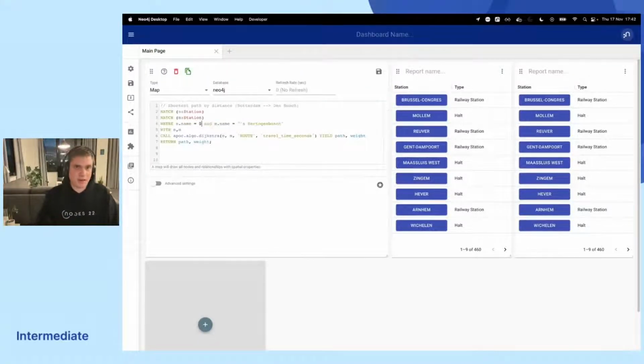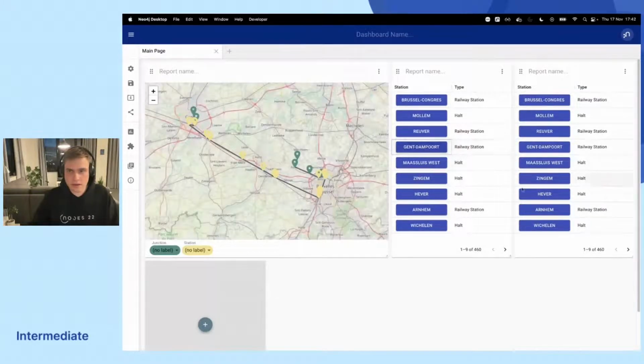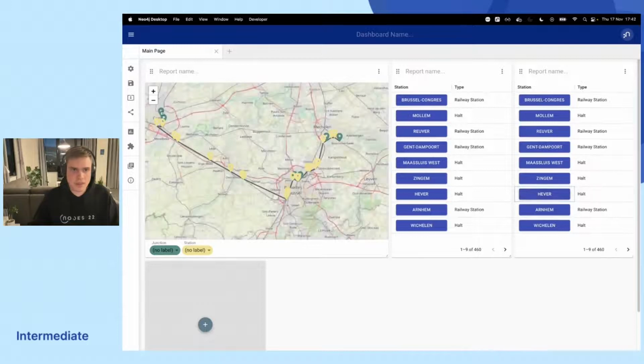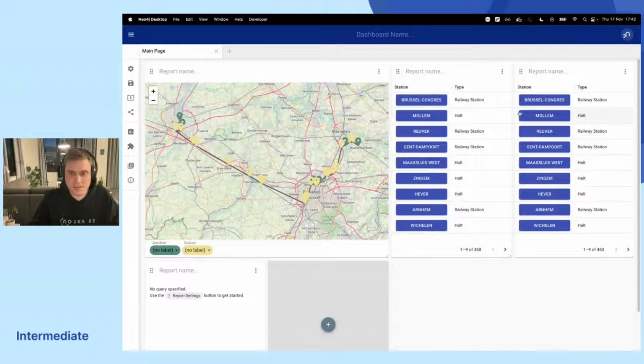So here I can plug in NeoDash station name 1, and I can plug in NeoDash station name 2. And what I can do now is choose a station here, choose a station here, and this visualization will automatically be updated to show the route between the stations that I chose. So an interactive railway planner. It's already kind of here.